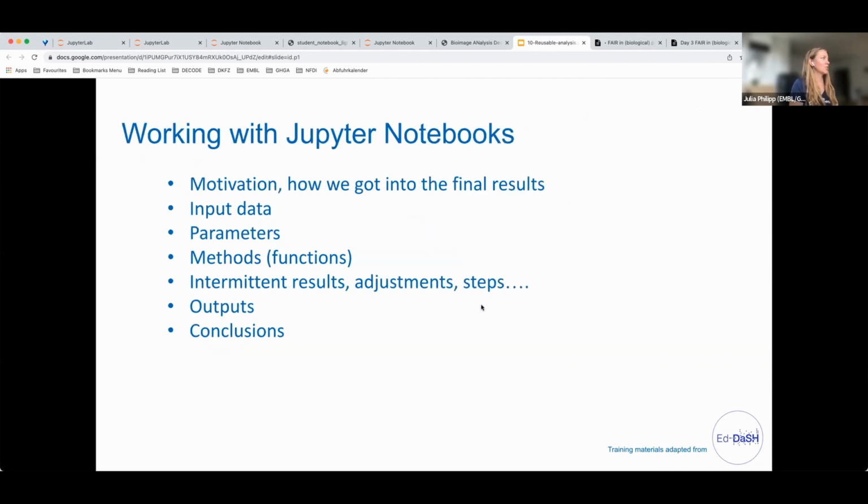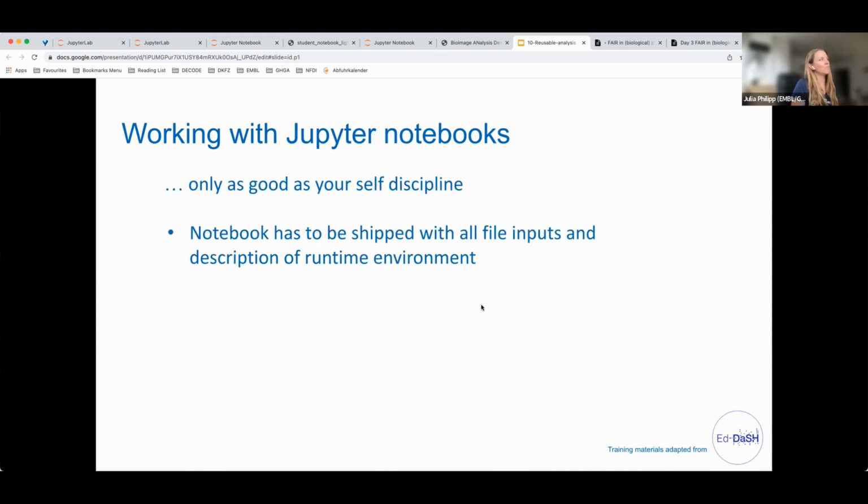Some of the things that should go into your notebooks to keep them FAIR are your motivation, the experimental setup, how you got the final results, your input data, parameters, and methods. Then you want to record your intermittent results, what you concluded out of them, and then modify your code and keep track of your iterations, your outputs, and write down your conclusions. One thing to keep in mind, these notebooks are only as good as your self-discipline.